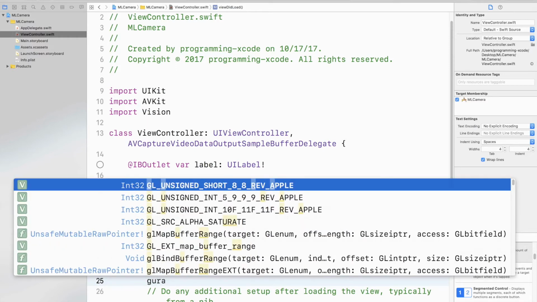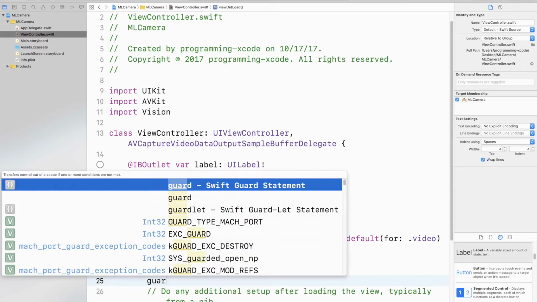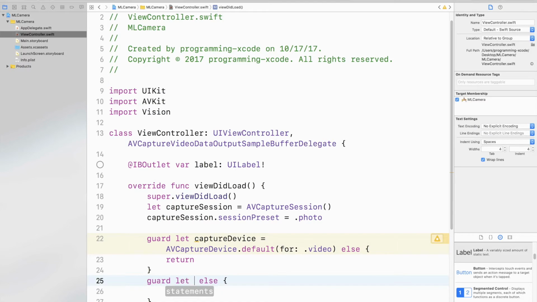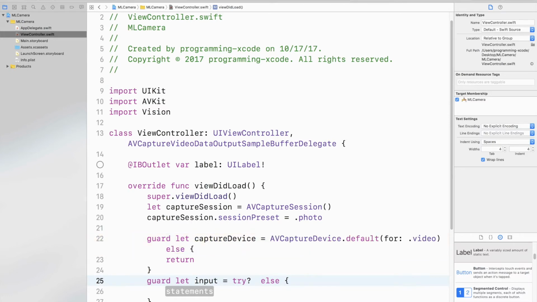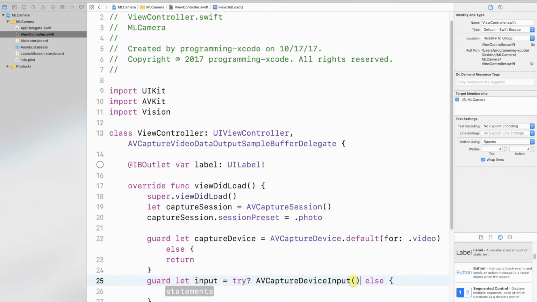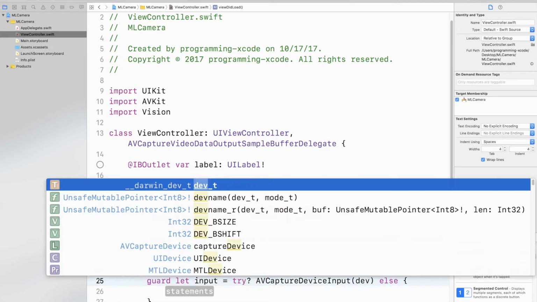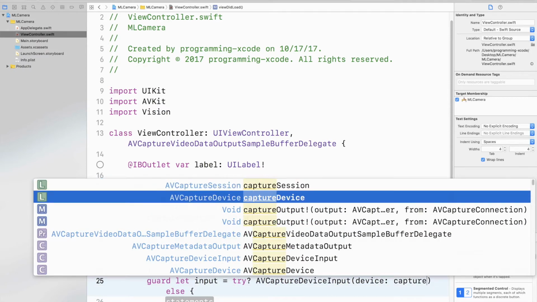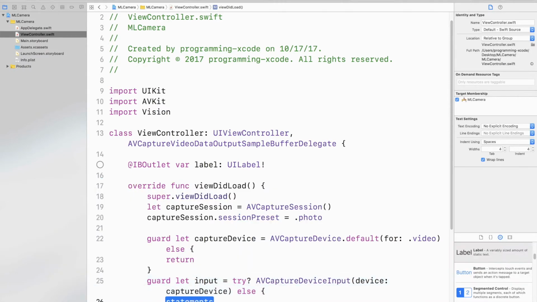The second guard will see if there is an input. To do this, go ahead and again, let input equal try, and you're going to try this AVCaptureDeviceInput, and the device is captureDevice. And else, just return.